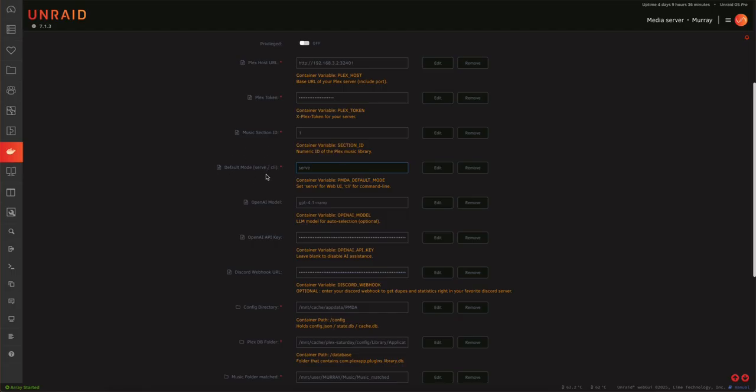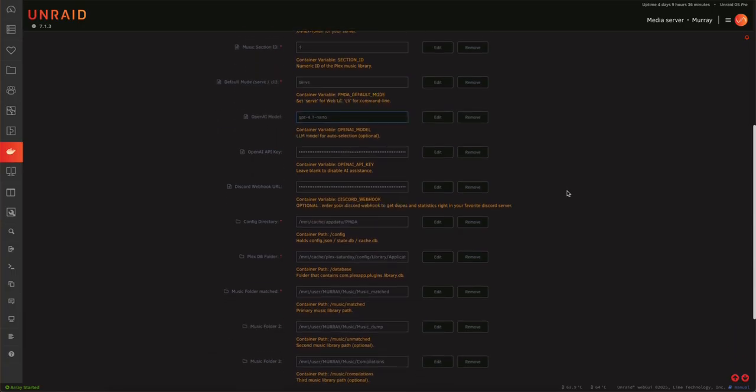Default mode, there are two modes. Serve will launch the web UI of PMDA. If you select and change it to CLI, command line interface, right? The web front end won't be started, and PMDA will start in command line interface mode. But for this tutorial, we will keep it on serve. You don't need to change the OpenAI model. I picked GPT 4.1 Nano, and the reason is that it's the cheapest and still capable model that will quickly, efficiently and cheaply analyze the different dupes that we will detect.